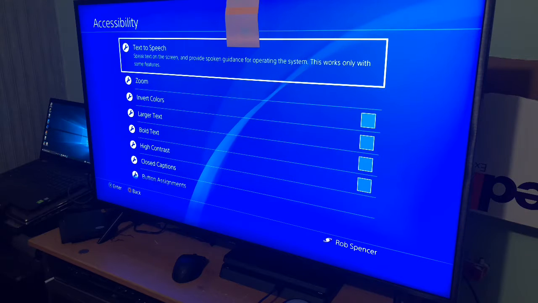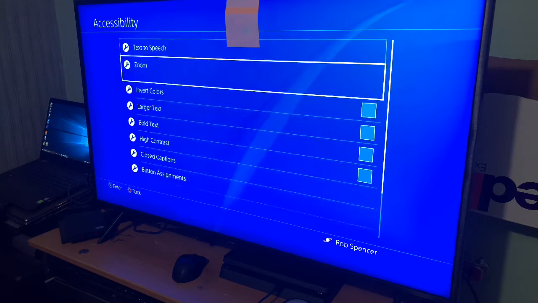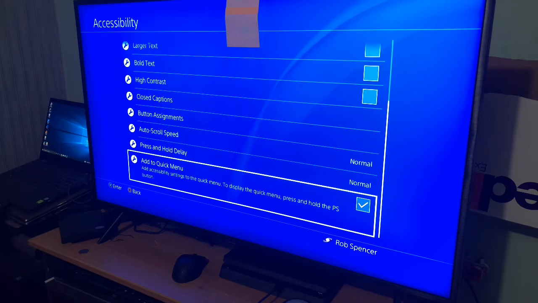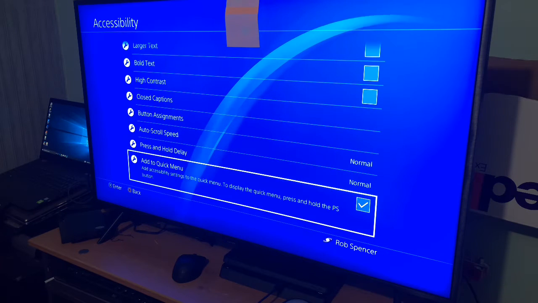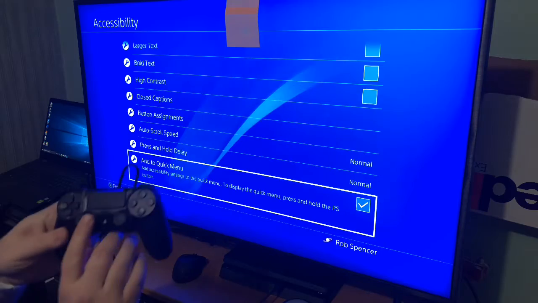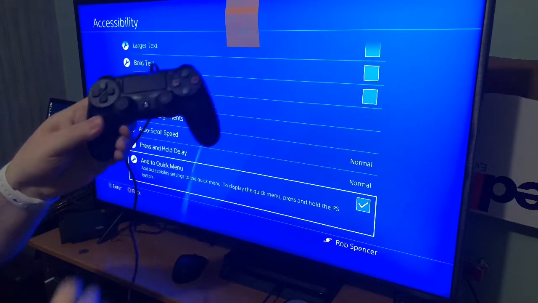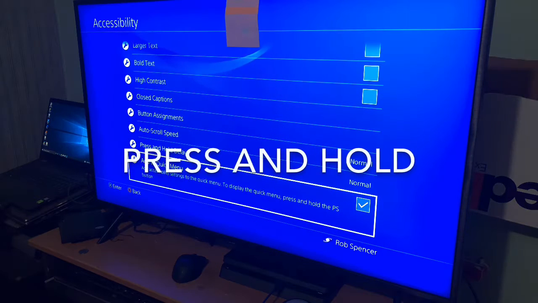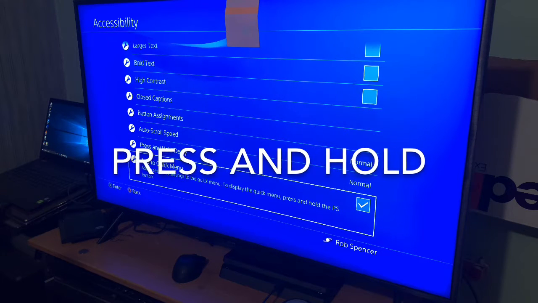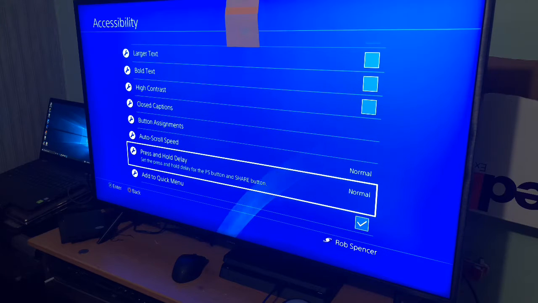So you can see you can do text to speech. I haven't used that. Down at the very bottom, you have Add to Quick Menu. I have that turned on. So all you have to do is hit the PS button on the controller, and that will bring up your accessibility menu. You have the press and hold delay, so you can actually change how long it takes the machine to respond when you press and hold a button.